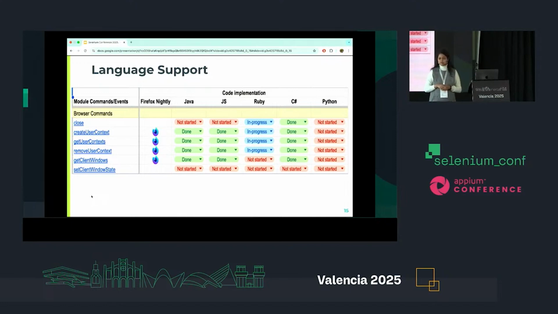Ruby, we have some pull requests in progress. And Python, we have some pull requests, but in the other part of BiDi. So we should be able to get to this soon. But if anyone's interested in contributing, more than happy to have them, because we have some references in other languages that you can take from and get started with us.